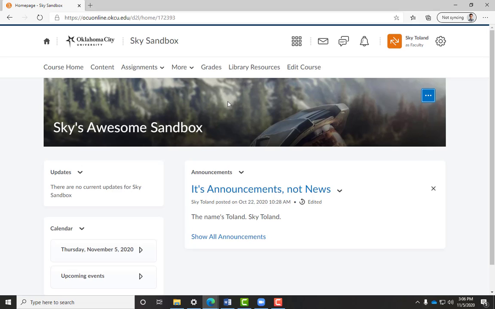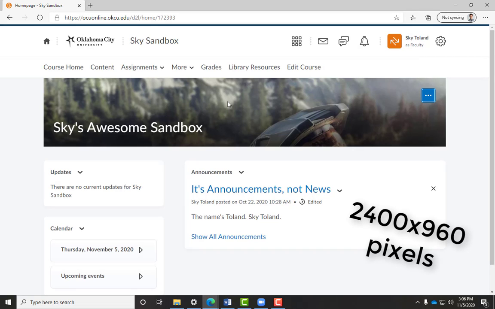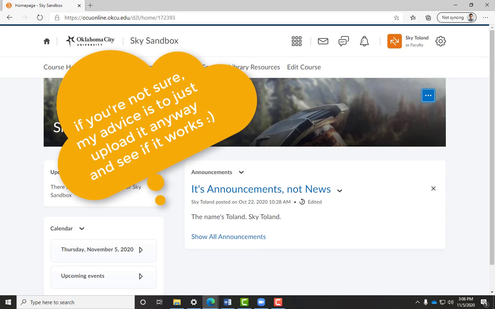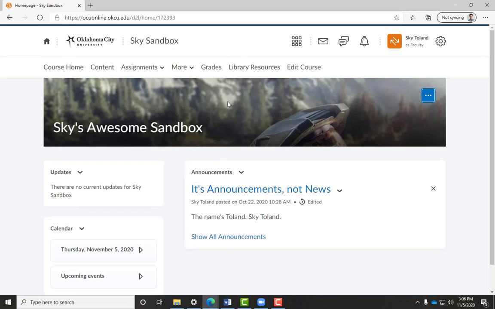Now, if you have a specific image, or rather a specific part of that image you want displayed, there's a few things you've got to keep in mind. First of all, D2L recommends that the dimensions of images you upload are no more than 2400 by 960 pixels because they won't come up correctly, and they also recommend that there's no text on them. It's not that the text messes it up or anything. The main problem is that because of the way D2L crops images, the text might not display.